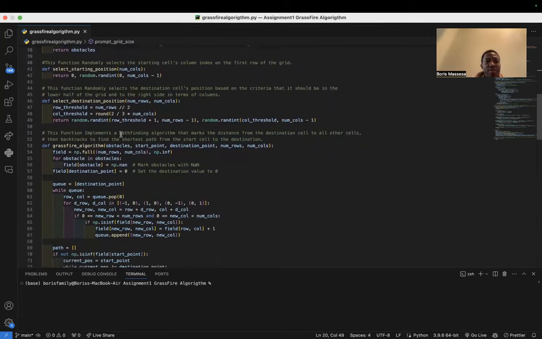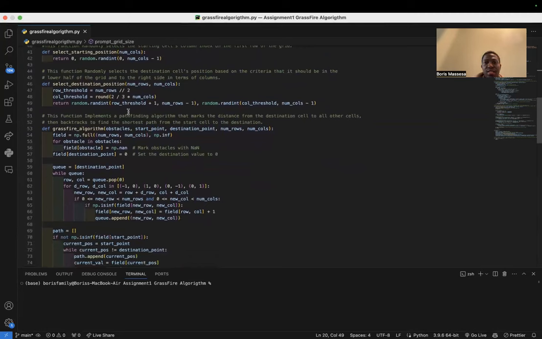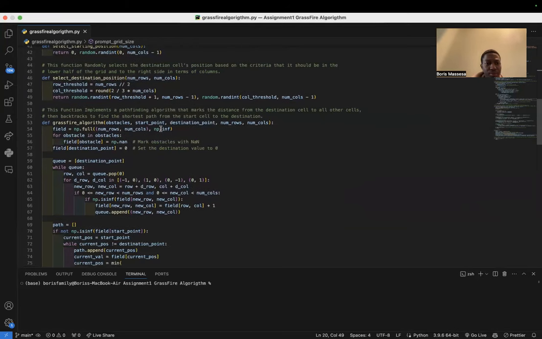And then I have select destination position. So this function randomly selects the destination cell's position based on the criteria that it should be in the lower half of the grid to the right side in terms of the columns. So I'm saying row threshold is equal to number of rows, and then I'm finding the remainder by dividing it by 2. And also I'm looking for the column threshold by rounding off 2 divided by 3, just making sure it's on the lower half on the right side of it.